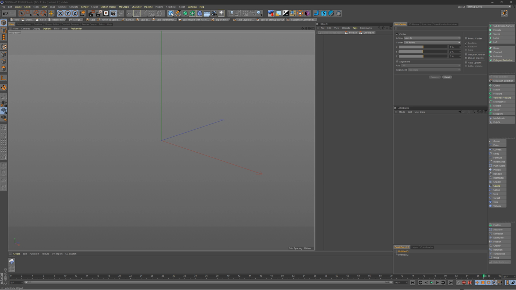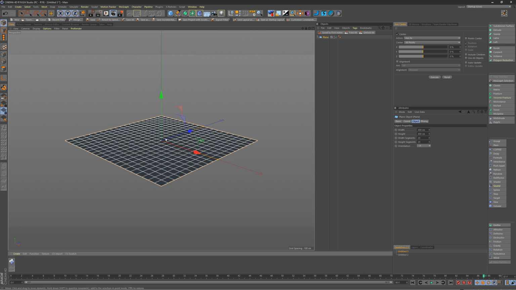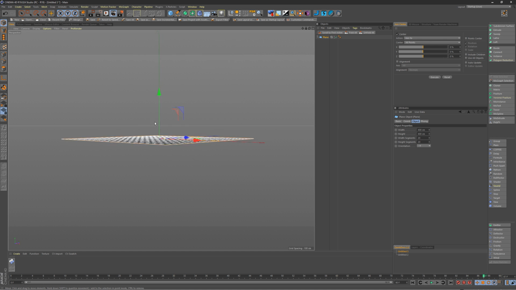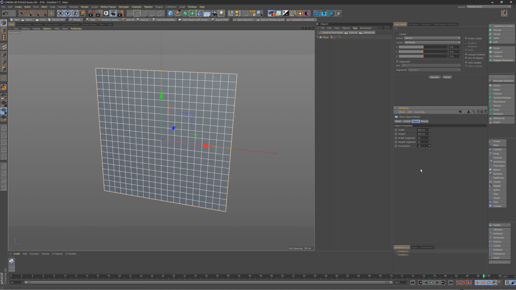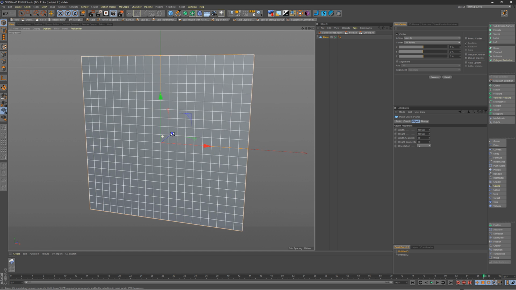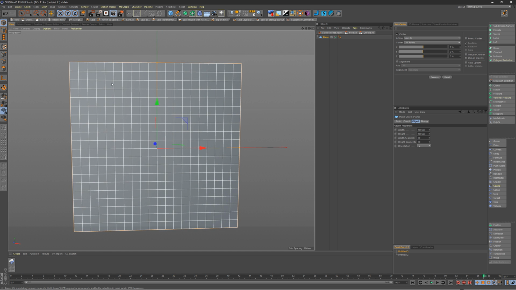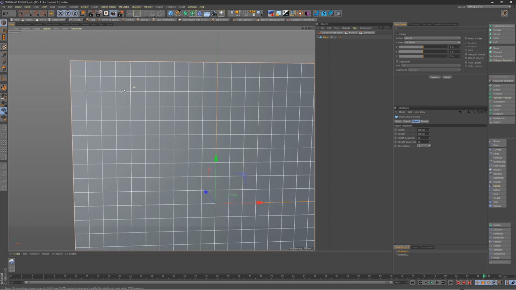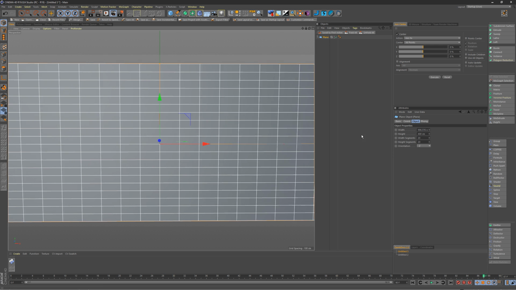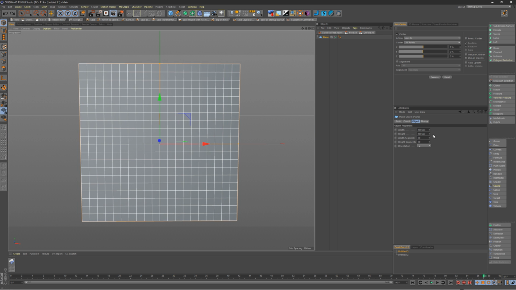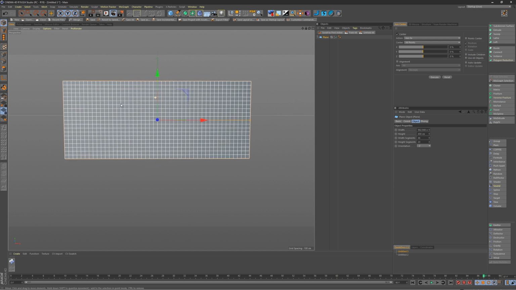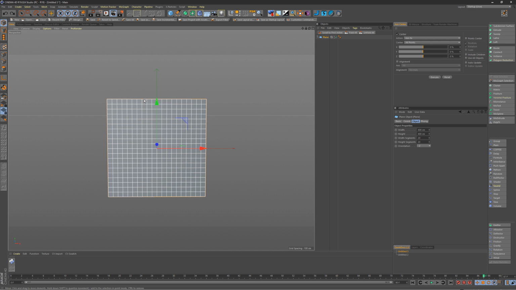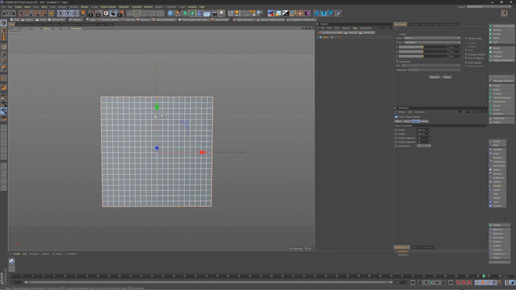So the first thing we need is a plane, or really just a polygon object, preferably flat, so the plane works just fine. Let's set it up vertically so it's pointing in the Z. Now the first thing to note is that you do want square polygons. If you want a different setup, if you want to make it wider or taller, anything like that, just make sure you increase your segments to make them square. But for this tutorial, the default plane actually works just perfectly.